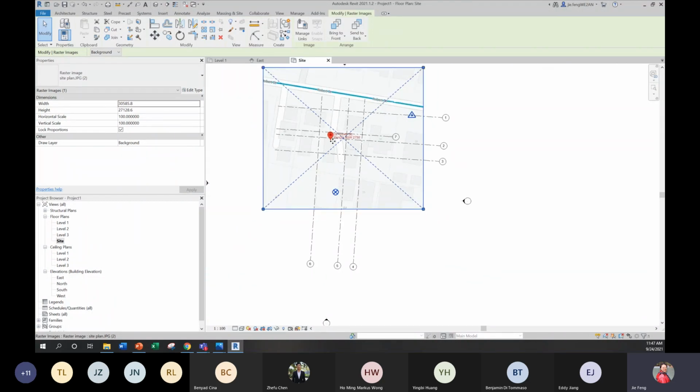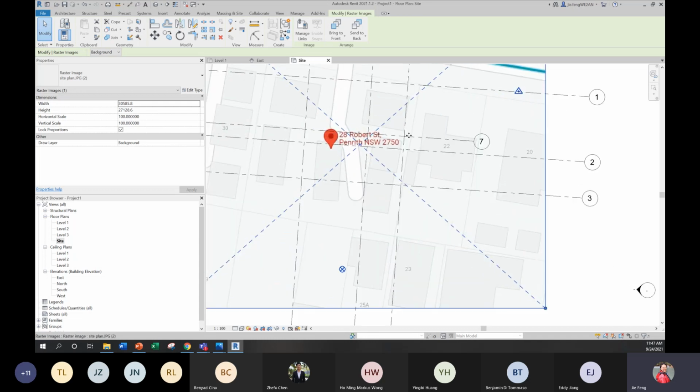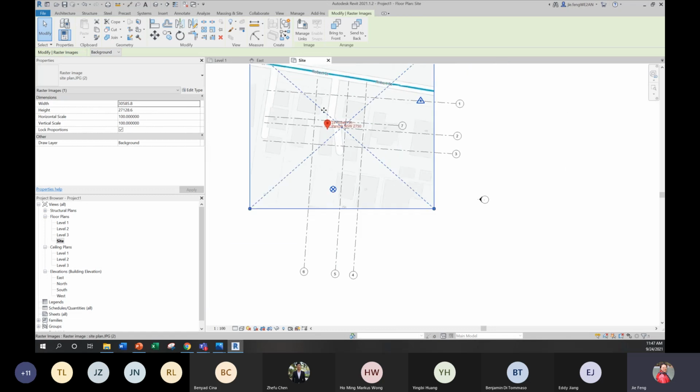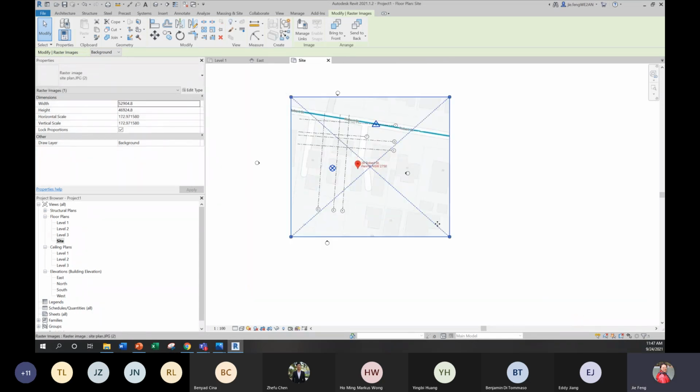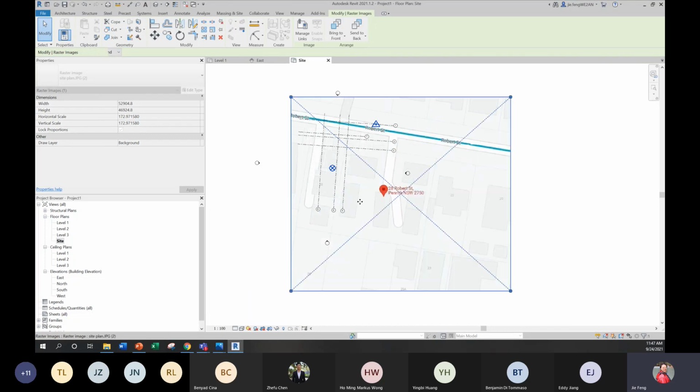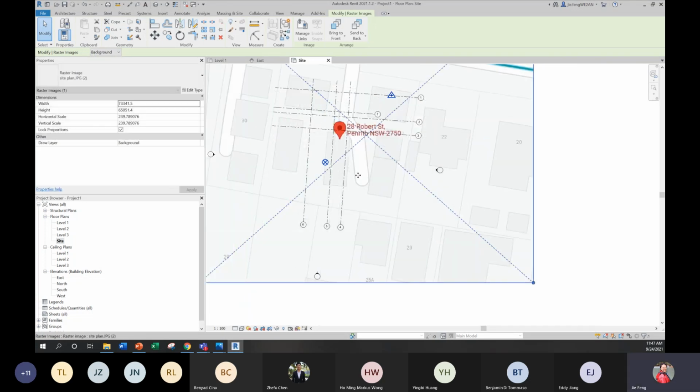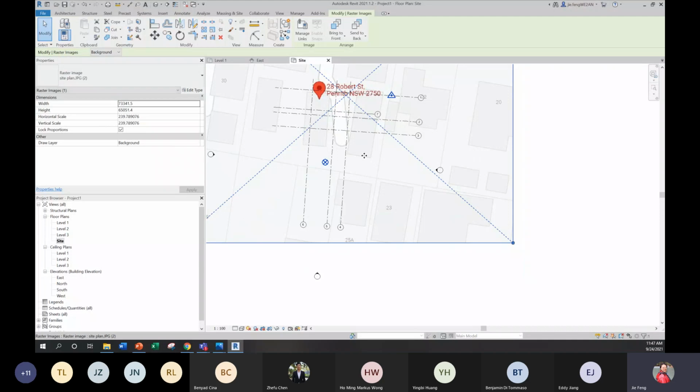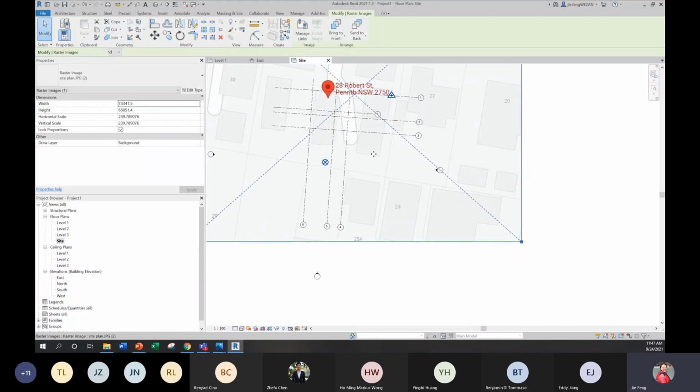What you need to do is to magnify the base map to match the real size of the building, so we will have the real size of the surrounding buildings and the road at the same time. We will do the scale. That looks a bit more, and let's have a look. It's still too small.